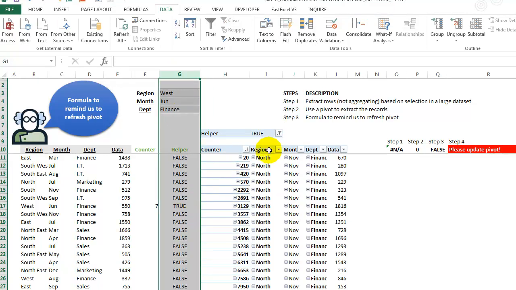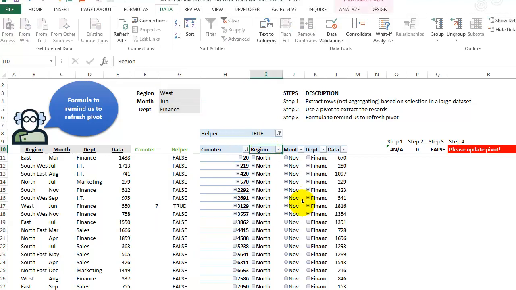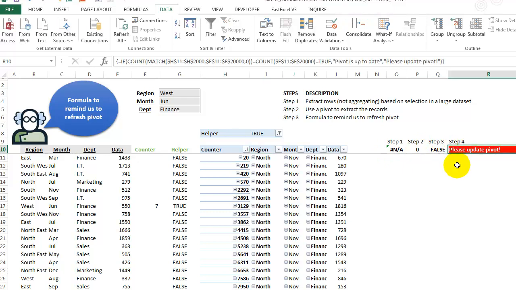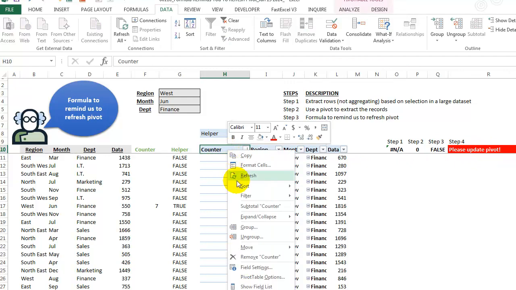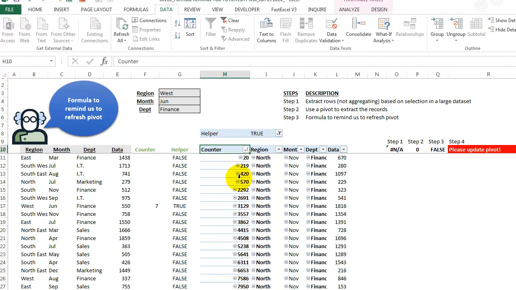So now we have all of this information in here, but normally you never really know, unless you get into VBA programming, if the pivot has been refreshed. But what I've done here, and this is what the video is really about, I've got a formula that's going to tell us please update the pivot. So we come over here, right click, refresh our pivot, and now it tells us pivot is up to date. So it has been refreshed.